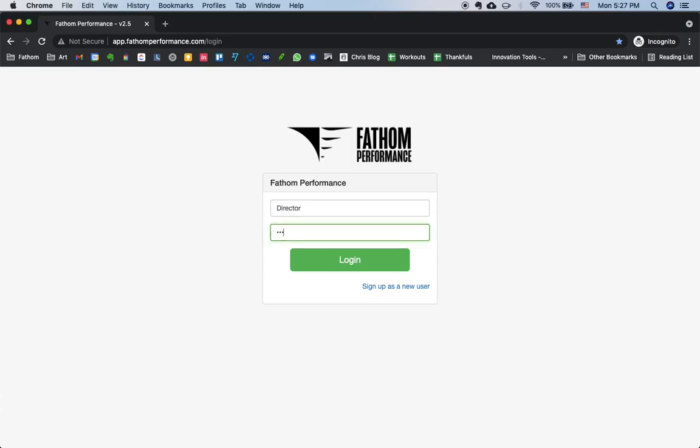This is the login screen. This is how you access your account, and your users will also be able to access their own.